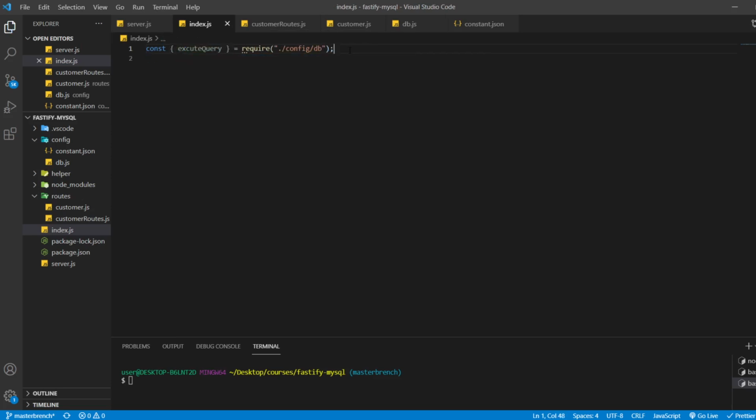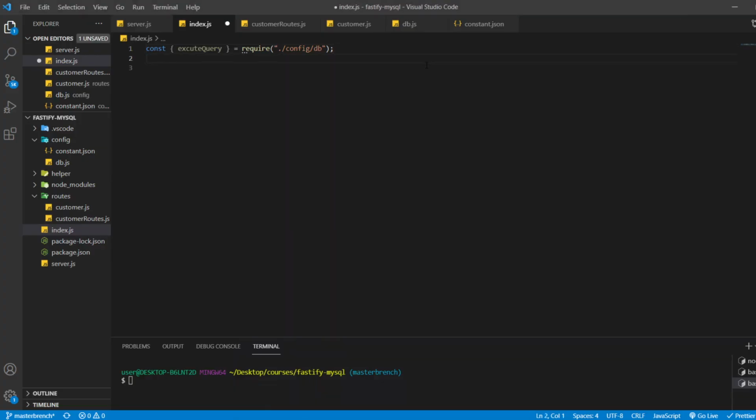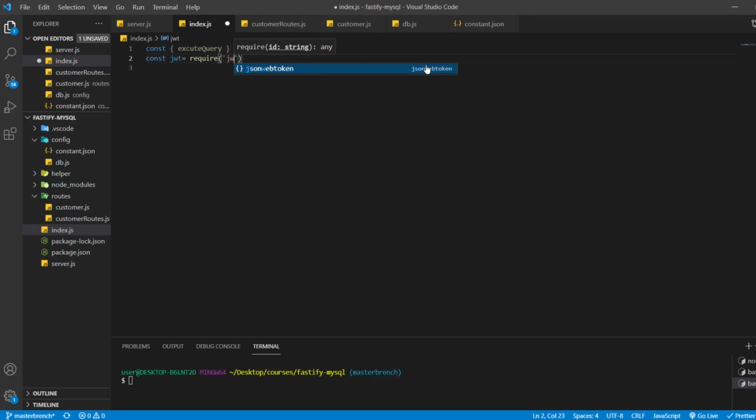The second thing is, let's see whether the JSON web token has downloaded or not. As you can see, it is downloaded. So now we can require it too. I'll write const jwt equal to require jsonwebtoken. Now we have both things: the JSON web token, and a database function where we'll pass our stored procedure, and then we'll get data, and with that data we'll be making a JWT.